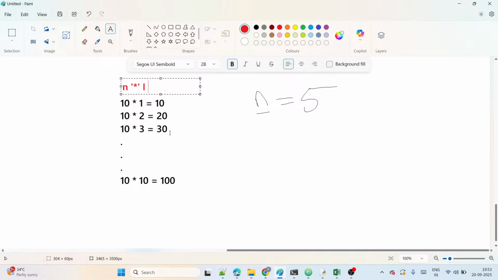Next, equal to is fixed again. Equal to is fixed. Then what is next? n into i, guys, right? n into i. What does it mean here? What is the meaning of n into i? All of you observe here. I just decrease the font size here.